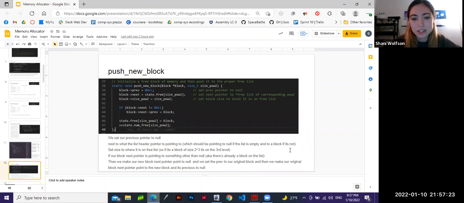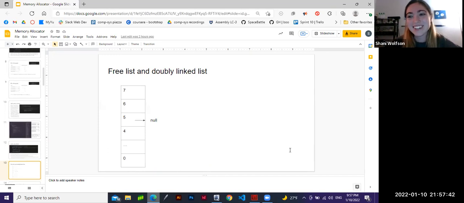We set the size to what it is on the free list. So if it's a block of 2 to the 3, it's on the 3rd level. And if our block next pointer is pointing to something other than null, aka there's already a block on the list, then we make our new block next pointer point to null, and we set the previous to our original block, and then we make our original block next pointer point to the new block and its previous null. Now you might not have caught all that, so don't worry, I have a visualization.